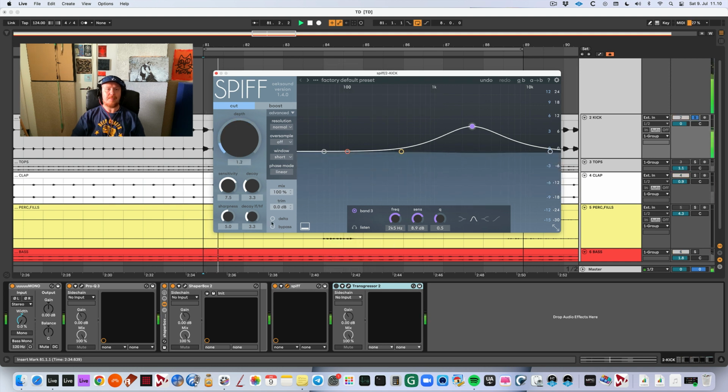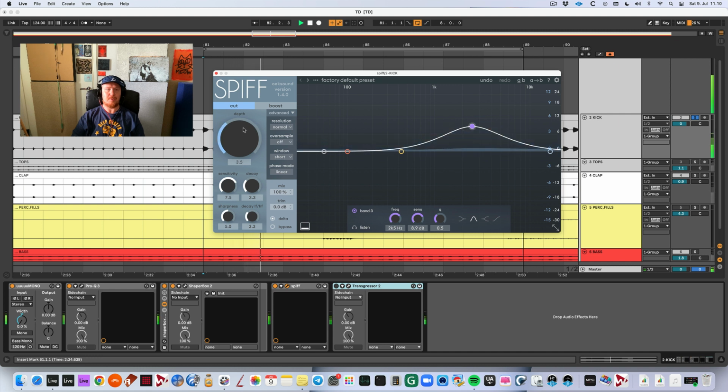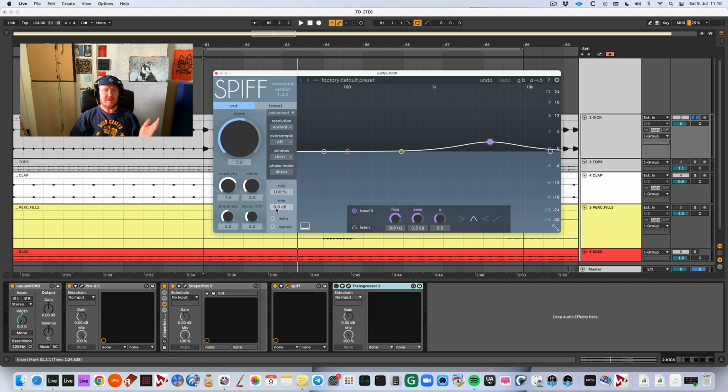So this delta mode in the Spiff plugin lets you hear what it's actually taking out. I don't use the delta modes too much, because I mostly know what I'm taking out. I want to mess with the high snap. But this allows me to make a kick kind of round.